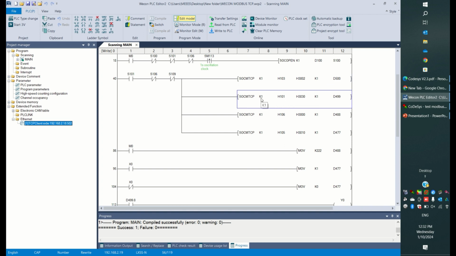The second one: K1 is the socket ID, as we have said, and 1 is the ID of the slave. 1 is the function code, which is reading a single coil. 3003 in hexadecimal is the target address, the coil address or bit address. K1 is the length, and here we can store it in just a register, and then we can extract the bits. As we can see here, this will energize a digital output of the Wecon PLC.